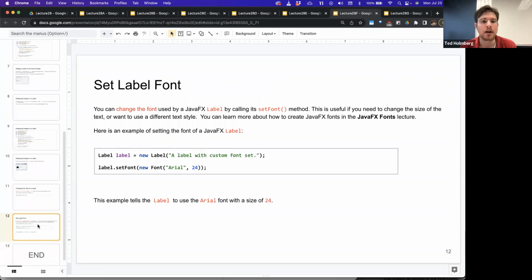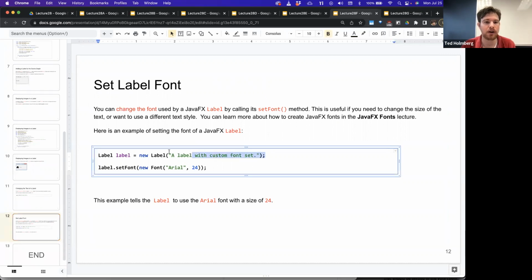If we want to set the label font, we can change the font used by a JavaFX label by calling its setFont method. Again, this is useful if you want to change the size of the text, or if you want to change to a different style. You would do this the same way you would change the font on any other text element inside of JavaFX. So you have setFont, and then you can pass in a font element. You can get the font elements either by calling the font constructor or by using the font static factory method.